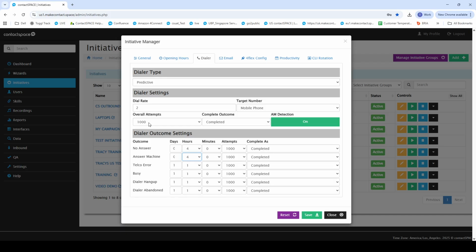The overall attempts will calculate all of the no-contact outcomes until the total overall attempts value is reached before completing the record and resting the customer with the disposition in the adjacent completed outcome. For example, if I set the overall attempts to total 10, it will add all of the no-contact outcome attempts, tallying all of the no answer, answer machine, telco error, busy, dialer hang-up, and dialer abandoned outcomes logged against each attempt at contact.